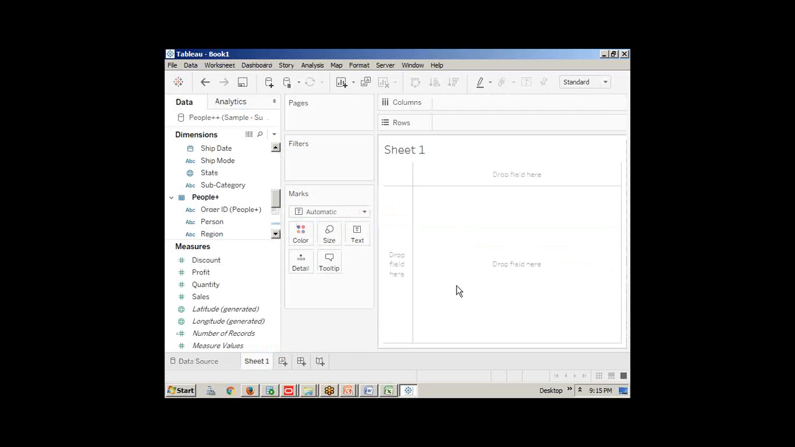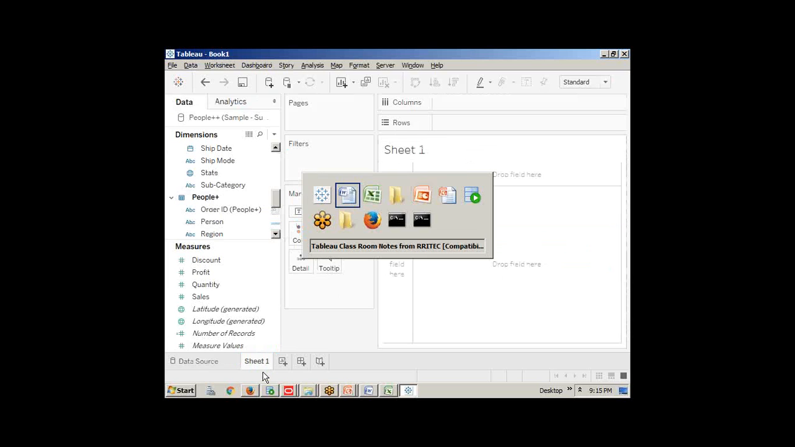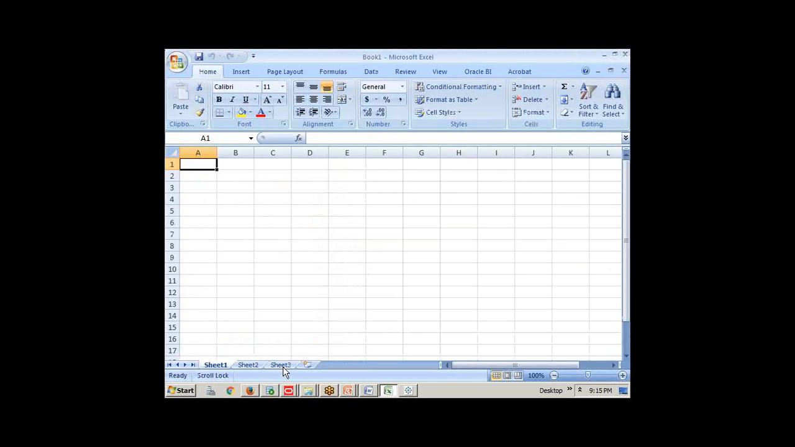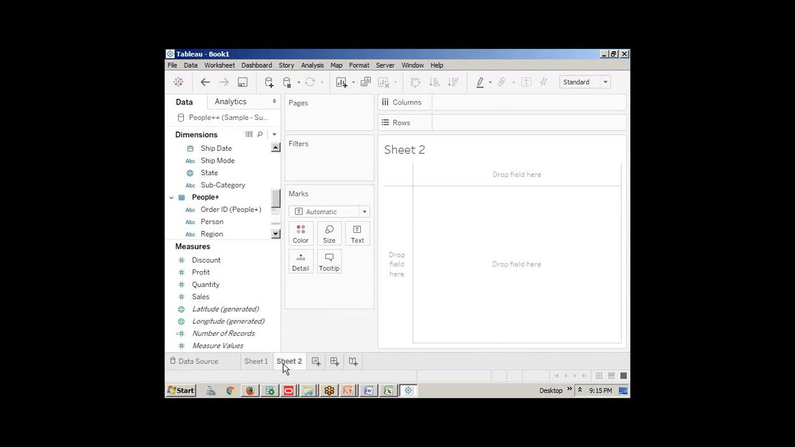If I click on Sheet 1, it is like MS Excel, where we also have Sheet 1, Sheet 2, Sheet 3, right? Like this we can create Sheet 1, Sheet 2, Sheet 3 here. In each sheet we can develop reports. If I want profits subcategory wise, then we are going to see subcategory wise profits.